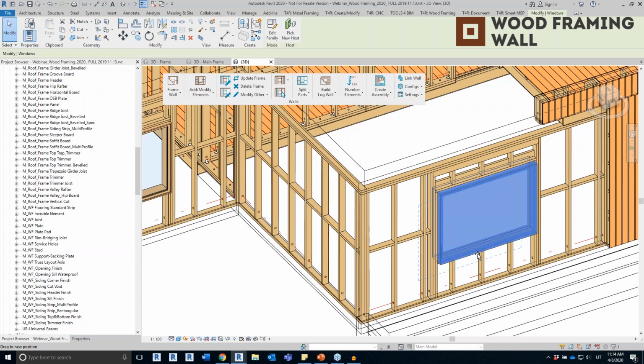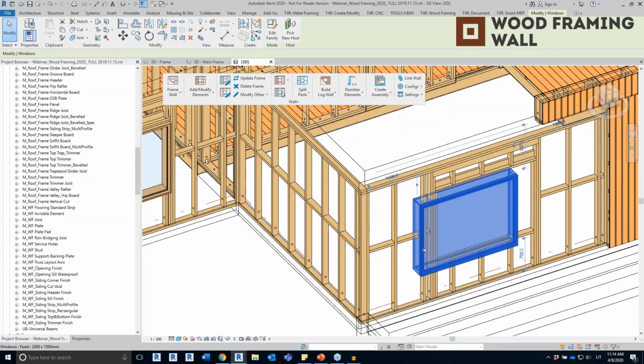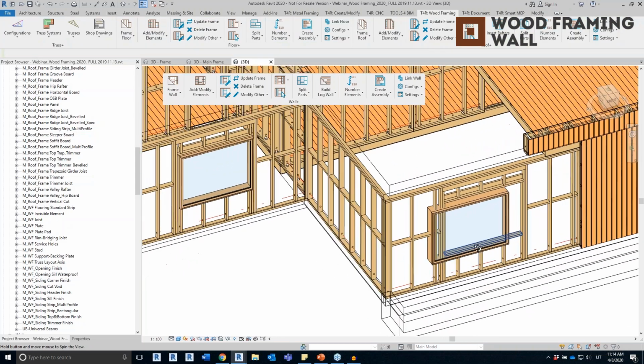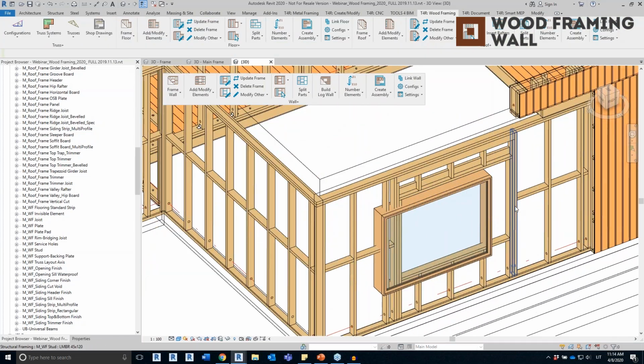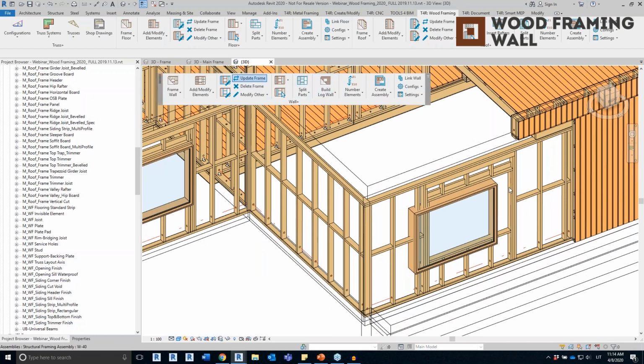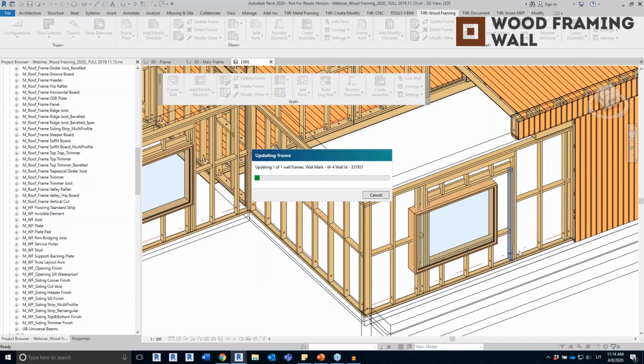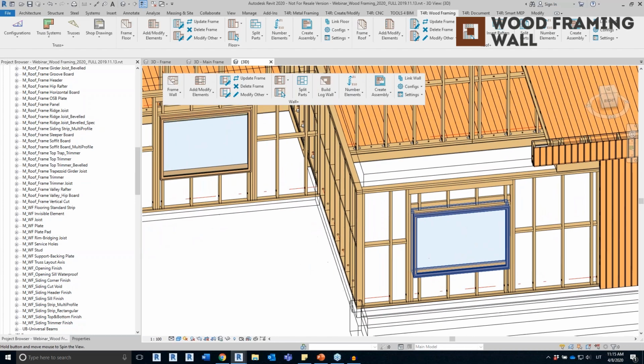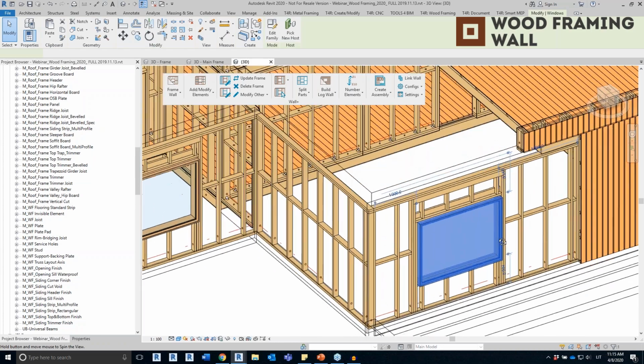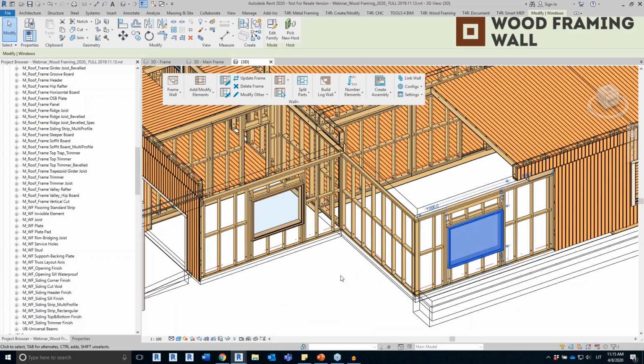So for example, in one scenario, the architectural model changes and we need to move an opening or add another opening, make the wall higher or longer or anything like that, and the frame is no longer correct based on the architecture. Anytime we can use update frame, select any element from the frame, and all framing members will be updated based on the changes made in the architectural model. Like this, you can see the frame was updated and it's correct again.